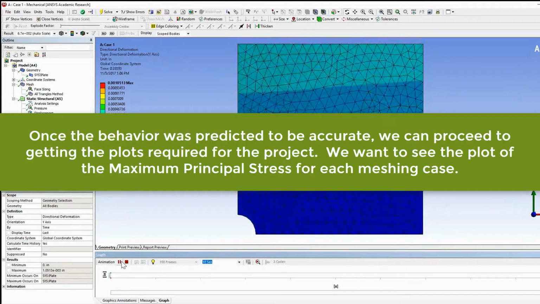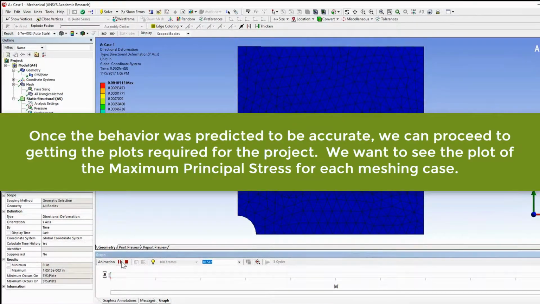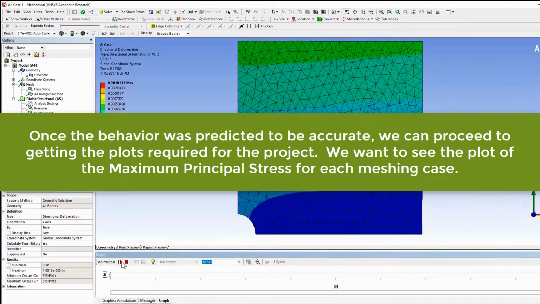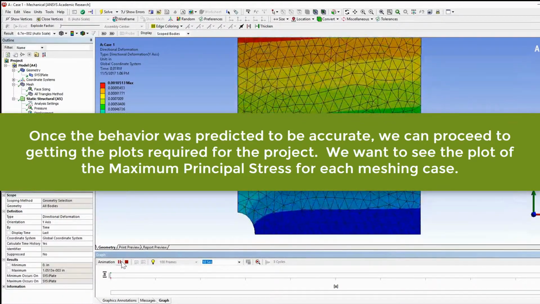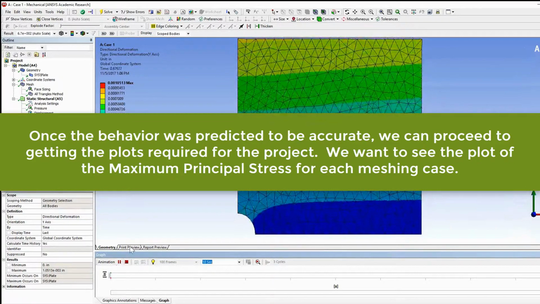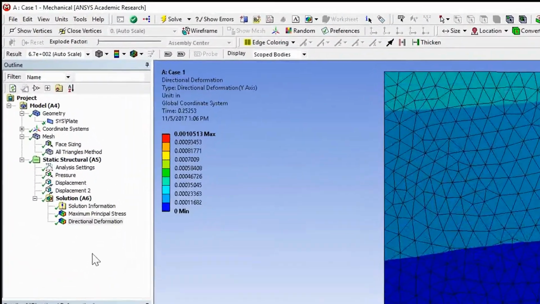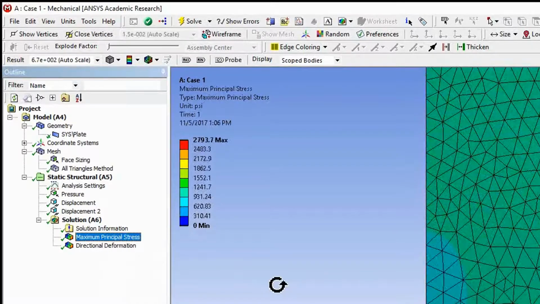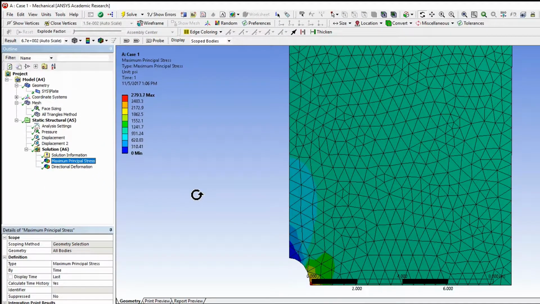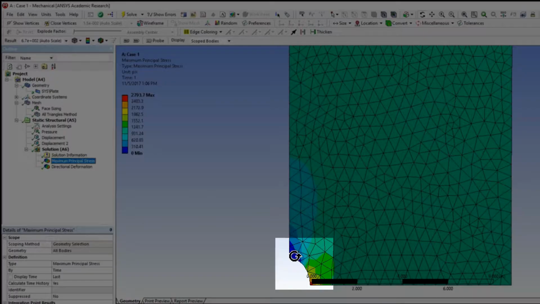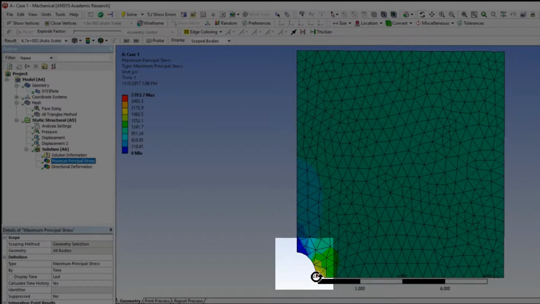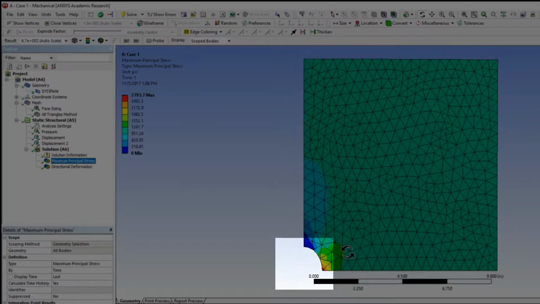Once the behavior was predicted to be accurate, we can proceed to getting the plots required for the project. We want to see the plot of the maximum principal stress for each meshing case. Click on maximum principal stress. The stresses generated in this body can be seen. The maximum is seen at the edge of the circle. If you zoom out, you can see it better.